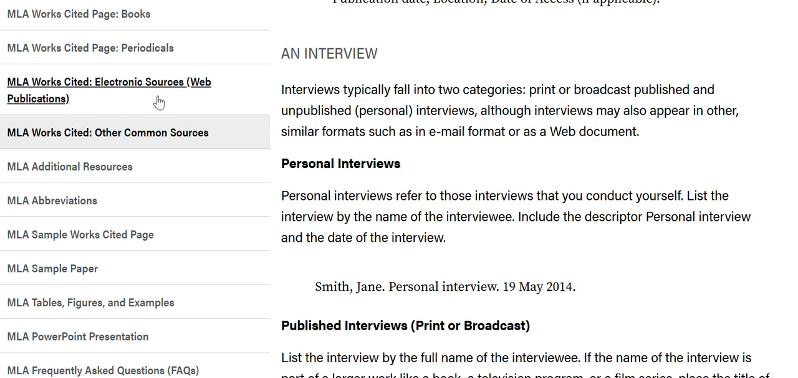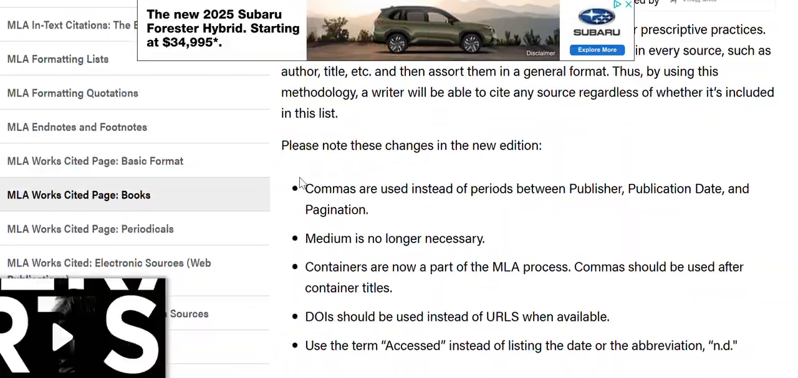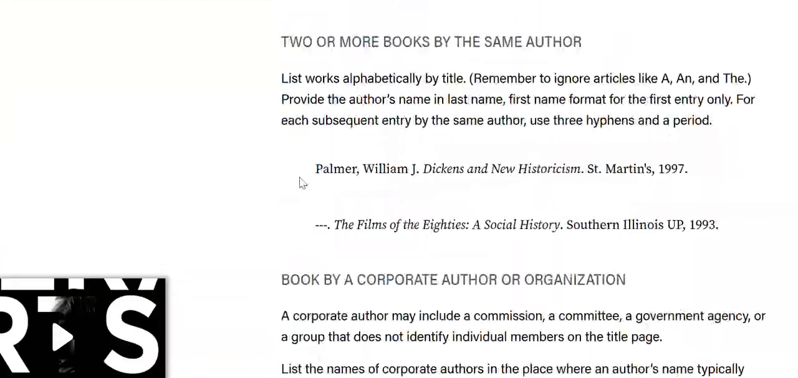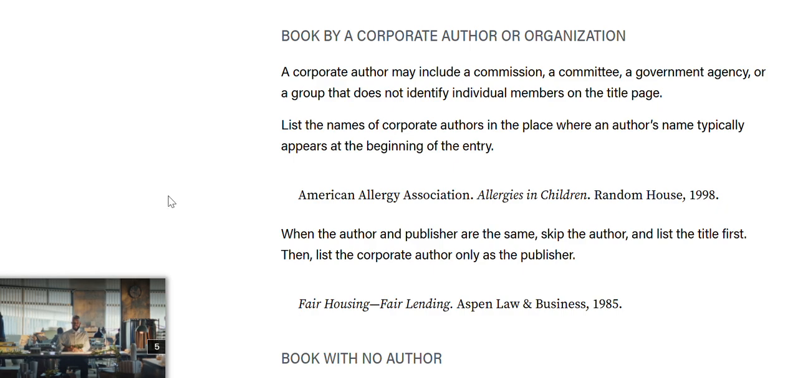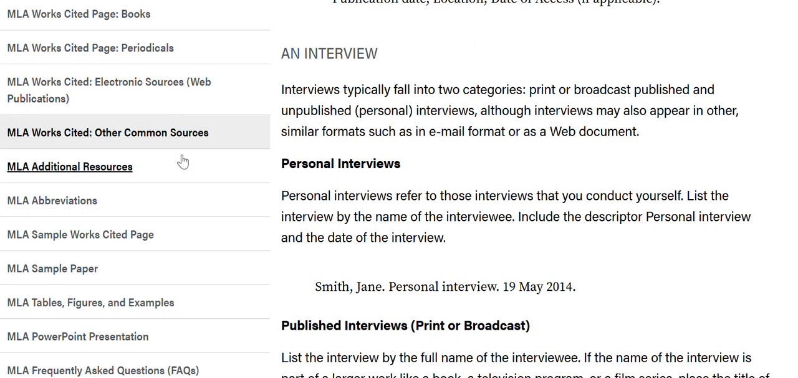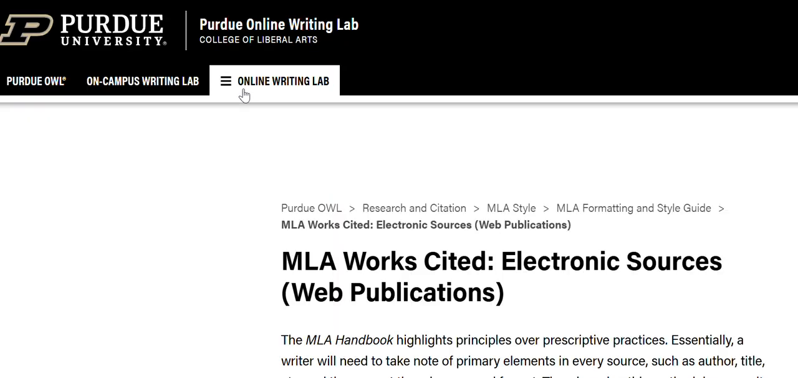I'm going to have us focus just on two categories: the MLA Works Cited electronic sources and other common sources. If you do happen to go to the library and find a print book or a print journal, then you would want to use these categories. You would want to click on them and open up the different types of print sources so that you are sure to set things up accurately. But more and more, we're moving away from print and mostly doing our research online. So we're going to focus on these two categories, electronic sources and other common sources.